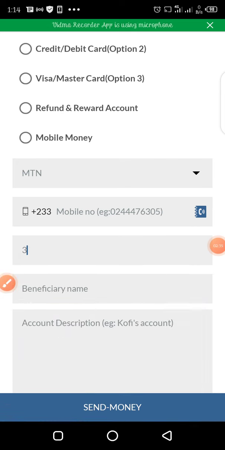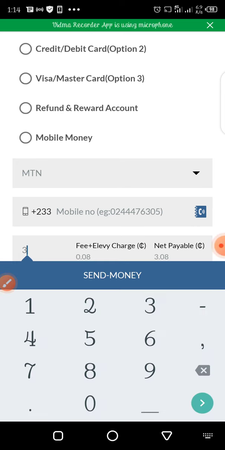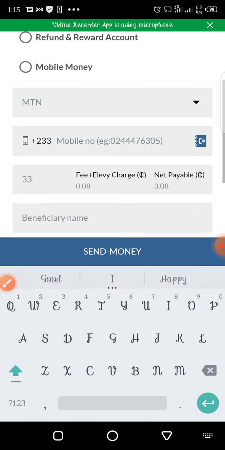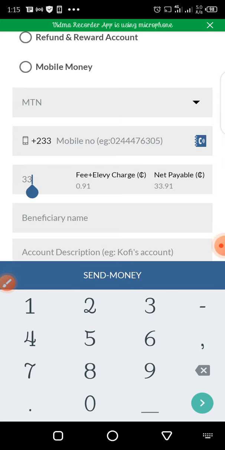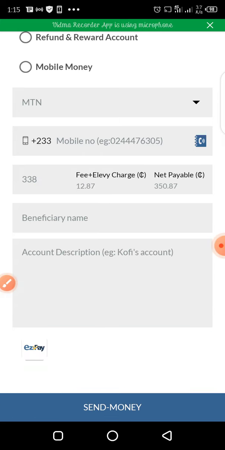So let's say 338. So you can see with the charges, they'll be charging us 12.87 Ghana cedis, and the net payable, not the gross, the net payable is 350. So there's another extra charge, but this is what you'll be sending to the merchant. So take note of this value here, 338 GHS. So you need to get the number, so automatically the name will appear here.